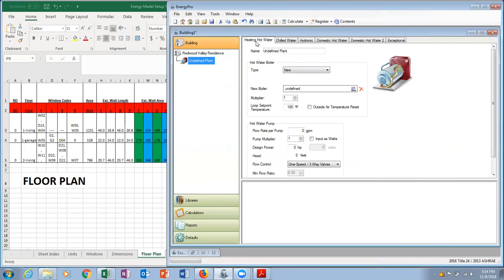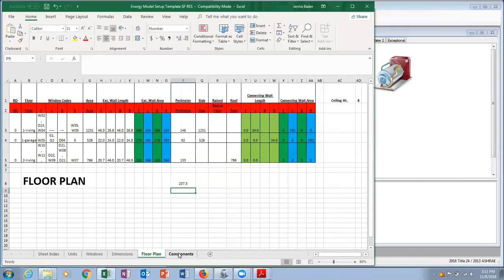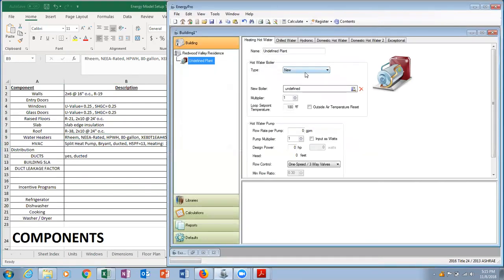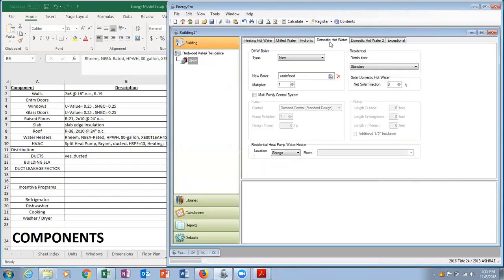So when we see all these tabs on the top, basically this first heating hot water tab is going to be for a boiler. And in this case, it looks like our water heater is an 80-gallon heat pump, which is not a boiler. So we're not going to use this tab, but we will name it right here. We'll do PHW for domestic hot water. And that's where you could just name it. But then we'll go over to this tab called domestic hot water.